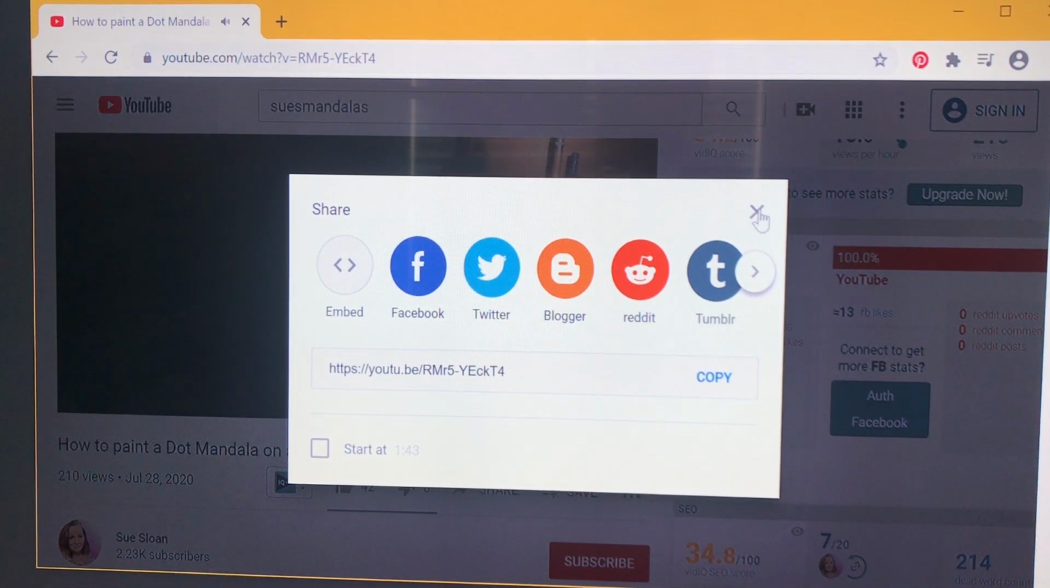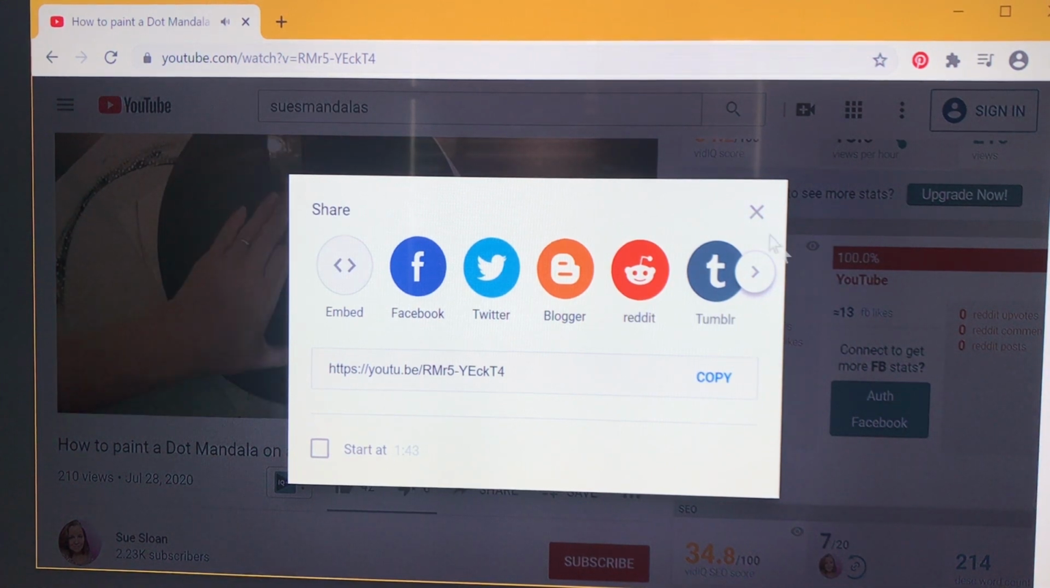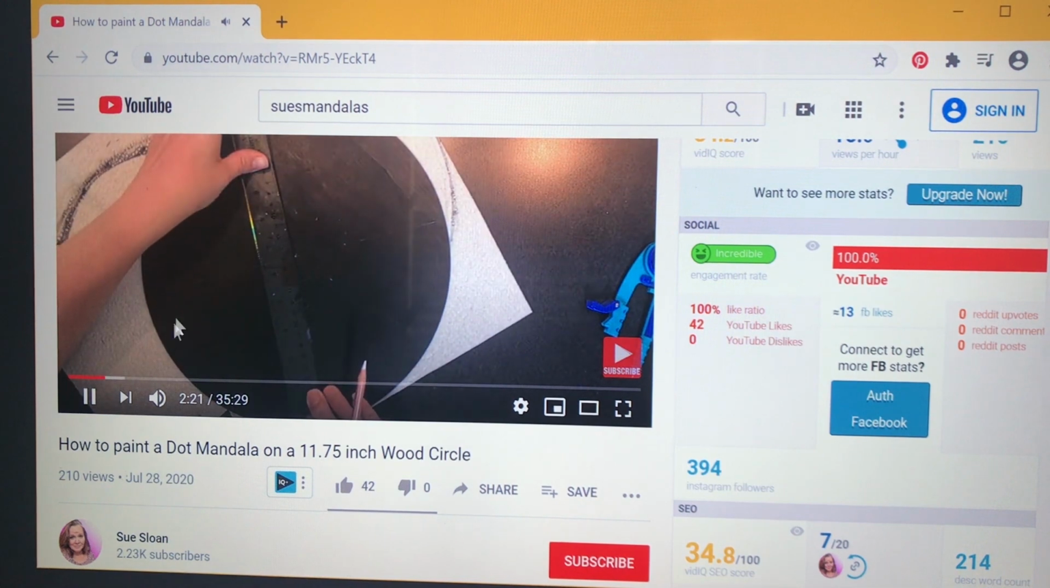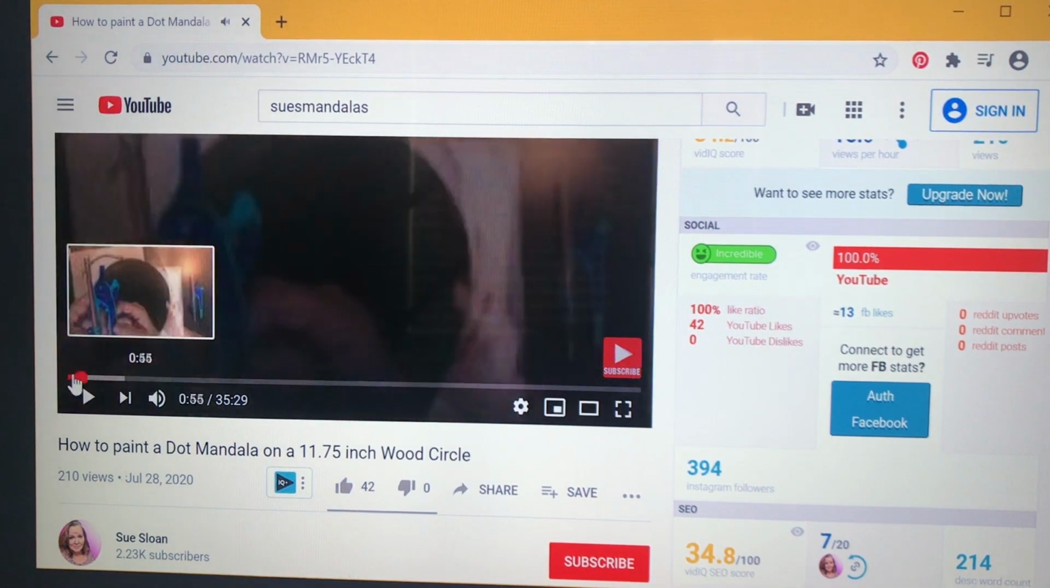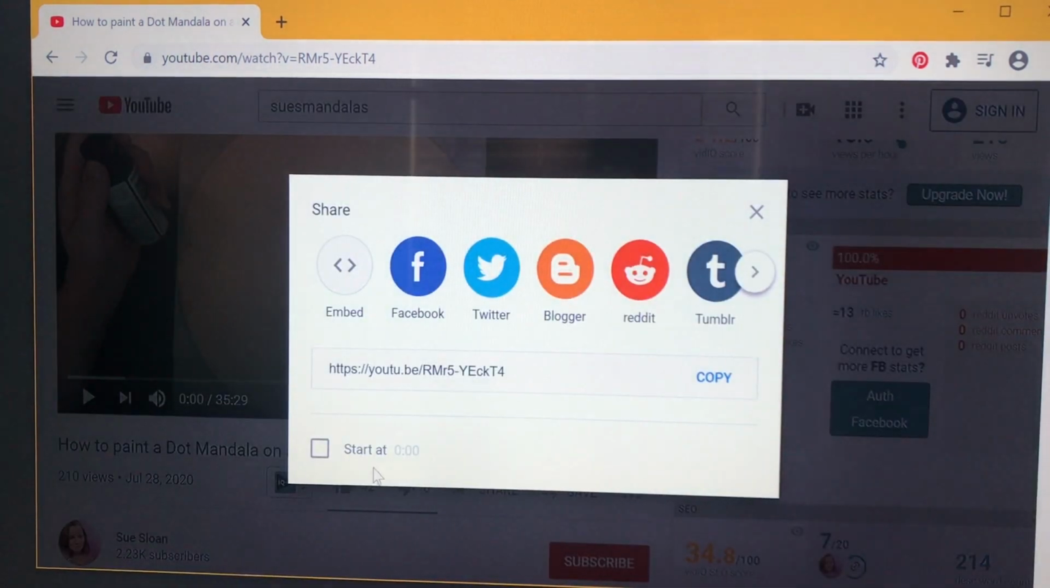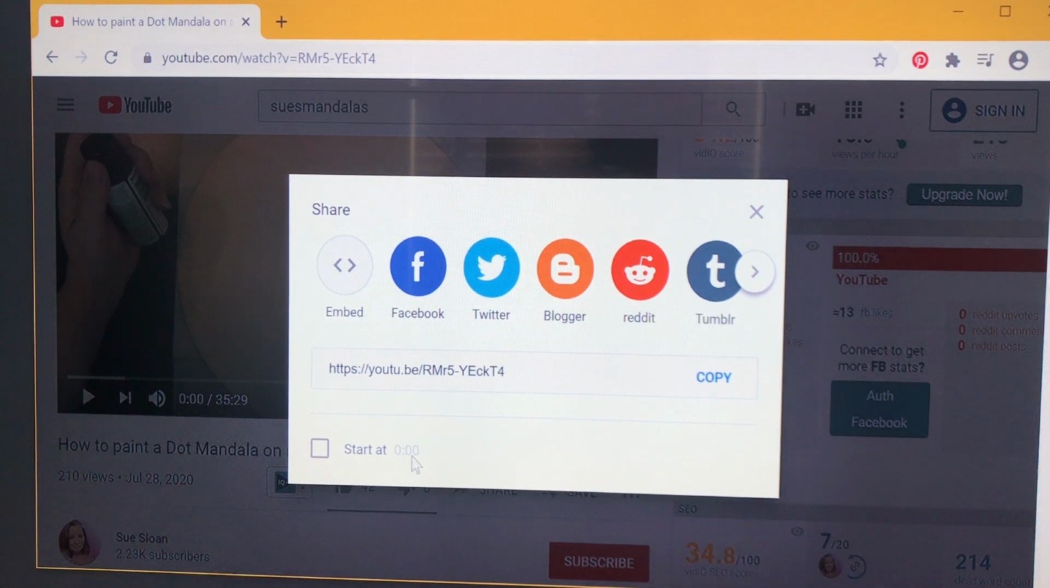But one thing, when you're going to share it, see how it says start down here? Always when you're going to share a video, unless there's a specific part of the video you want to show somebody, slide this bar all the way to the beginning. So it's at the beginning of the video, and then when you click share, it'll start it right from the beginning.